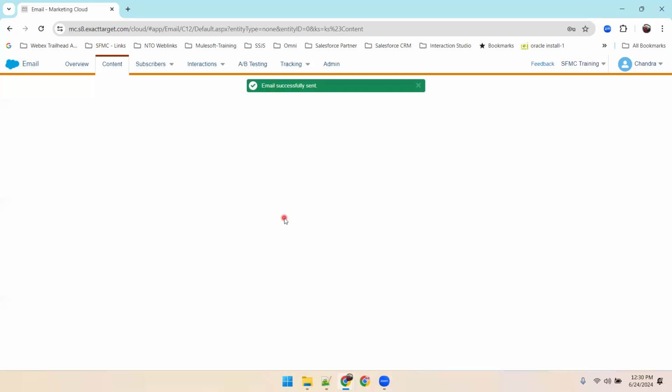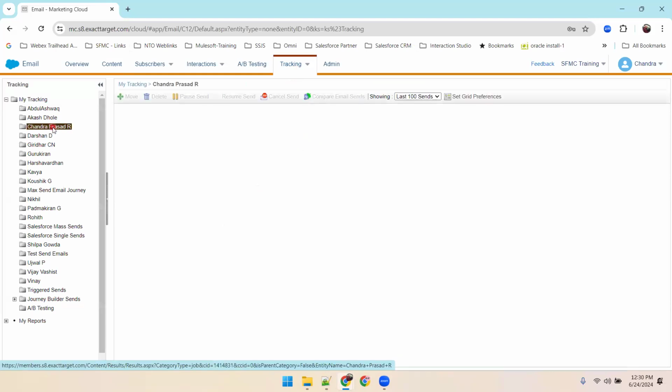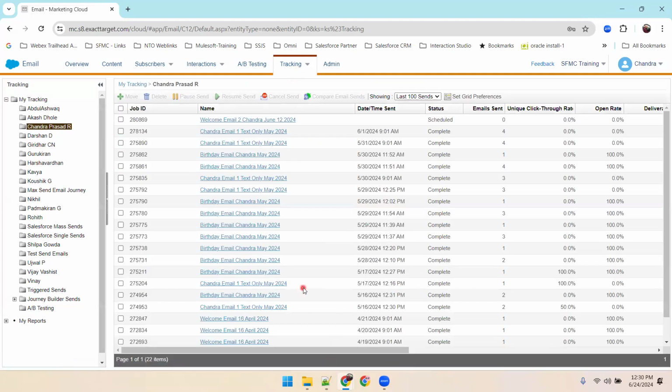If someone asks you where do you track it, you have to go to tracking send and the folder you selected at the time of sending. That is in the sending. In this folder. This is your send flow.